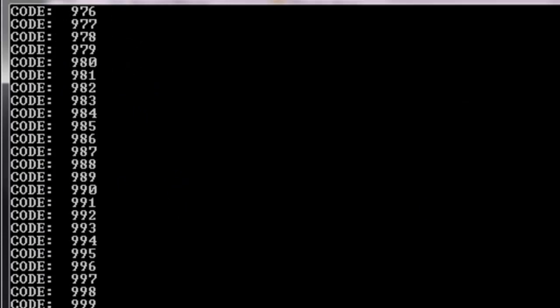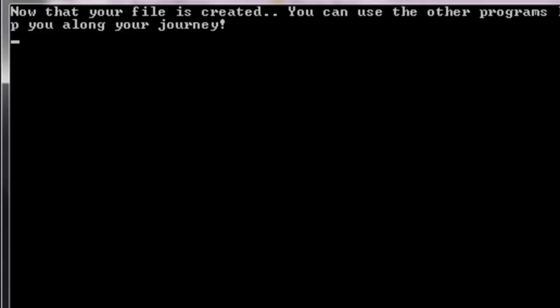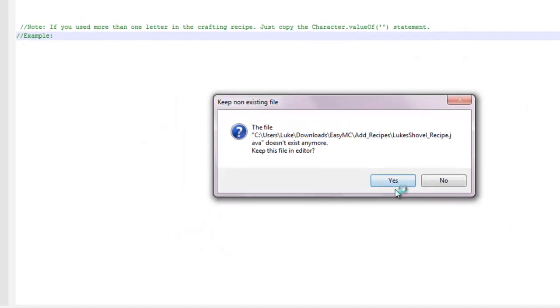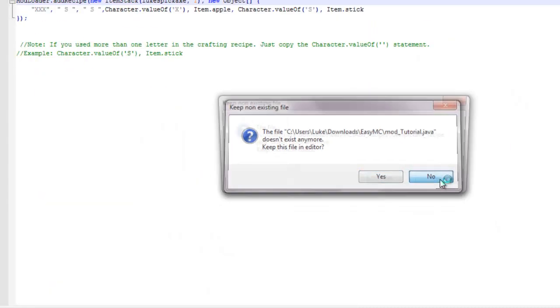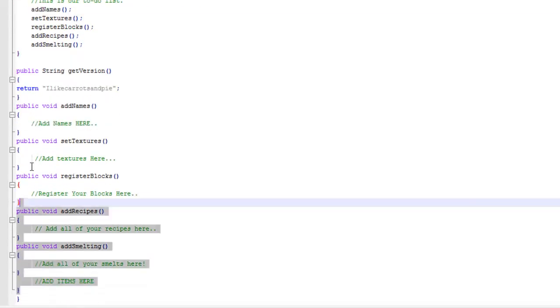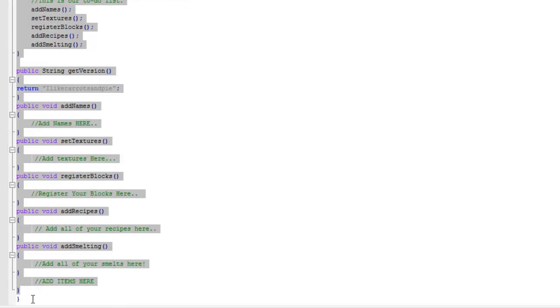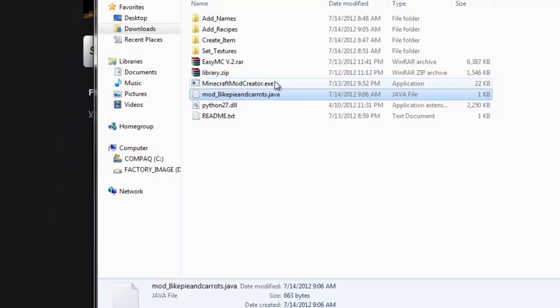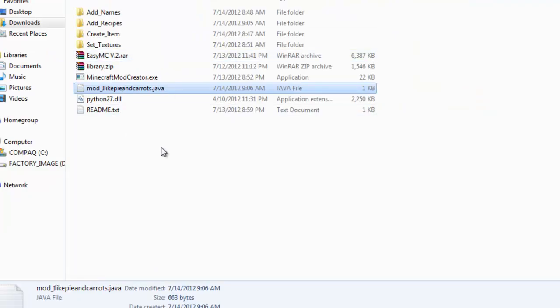Alright, and it's complete. Now usually you don't want to manually exit off the program itself. It'll exit off on its own. Wait for it to exit on its own, just because you don't want anything to be cut off. Keep it in the editor. Alright, so you can see it created our own file for modding, and it's pretty useful. I mean, right now that just saved us about, depending on how fast at coding you are, probably a little bit of time.